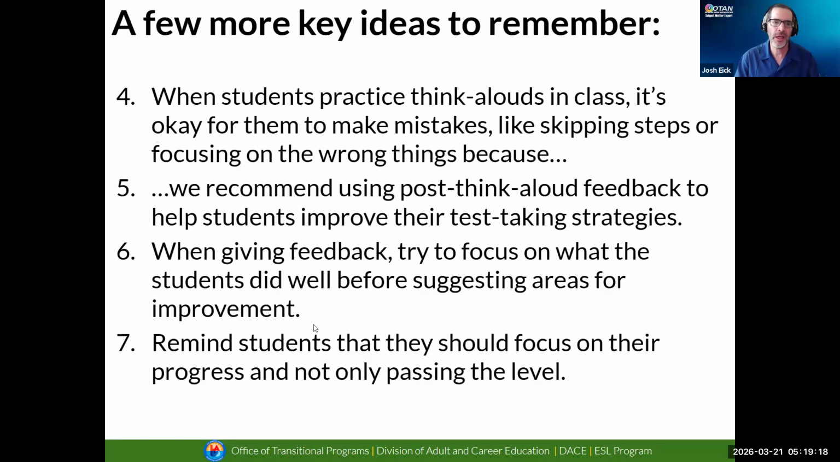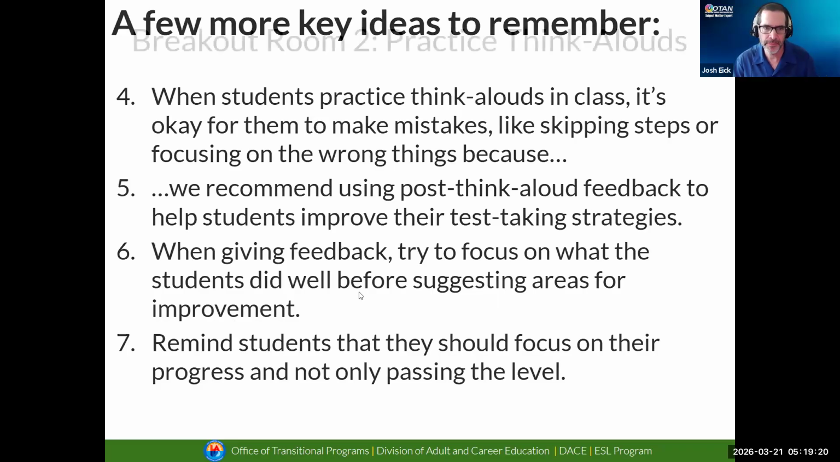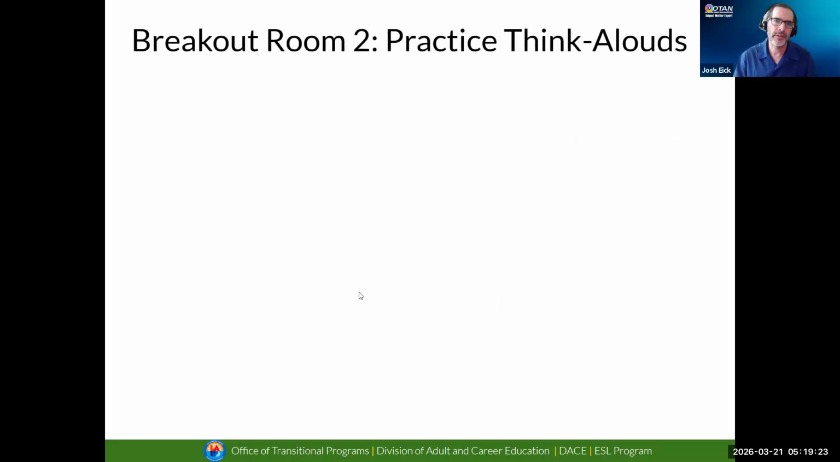Okay. We're going to give you the opportunity to practice this yourself. All right, so you are going to do some practice think alouds in breakout rooms. Again, you're going to spend a lot of time with this during the week 2 Schoology activities. So again, don't worry if you're not at your best self today. It's okay. This is just an introduction.